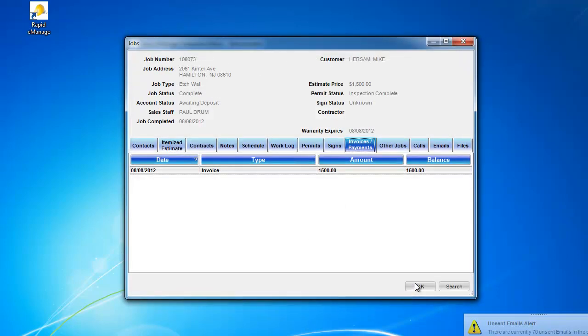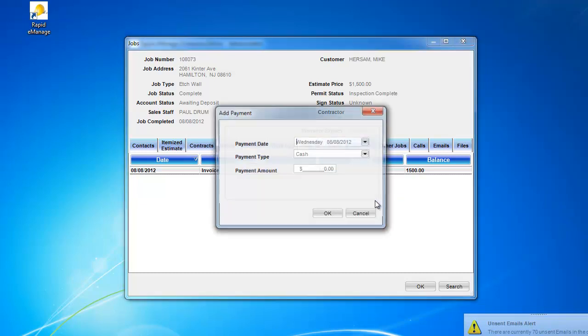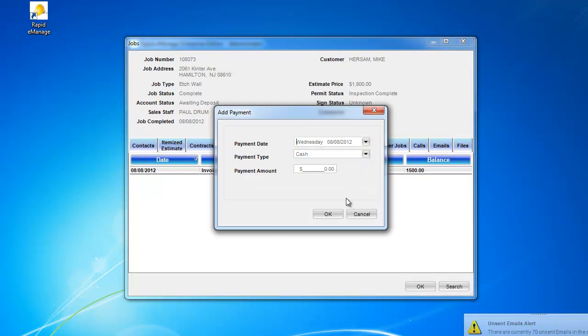Now, payments can be added to the customer's job record in Rapid eManage as they occur. Right-click in the bottom portion of the screen and choose Add Payment. And in this case, a deposit was not required. We'll work through the three fields: payment date, payment type, and payment amount. Again, the payment date always opens to today's date initially.